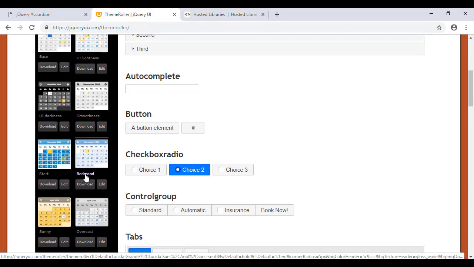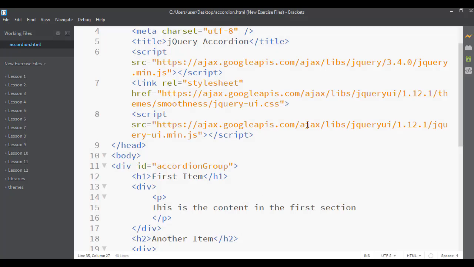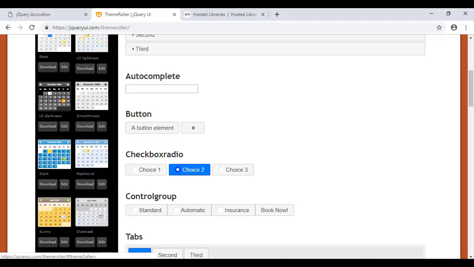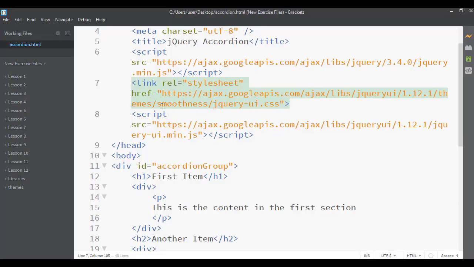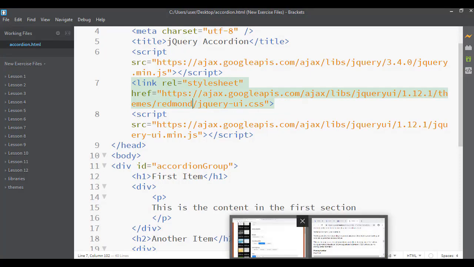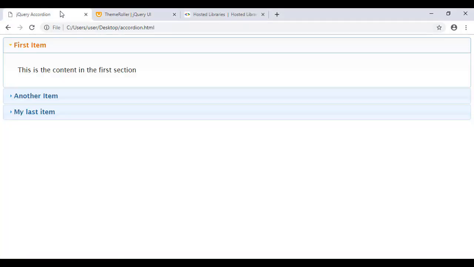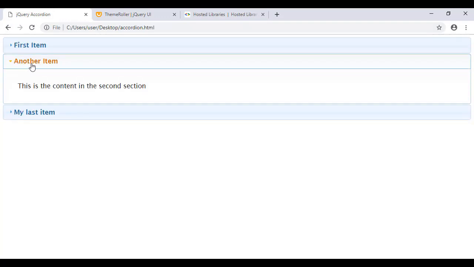So let's say I wanted the Redmond. All I'd have to do is come in here, and right here you can see that this is where they define which theme is going to be used. This is how the Google CDN works. There's the themes folder, and then it uses the theme called smoothness. So I can say, well, I'm going to use Redmond instead. I'll go back to my code and change smoothness to Redmond. And if Google is hosting that, which I know they host this one, then it'll change it up. So now it's blue. It used to be kind of that gray color.